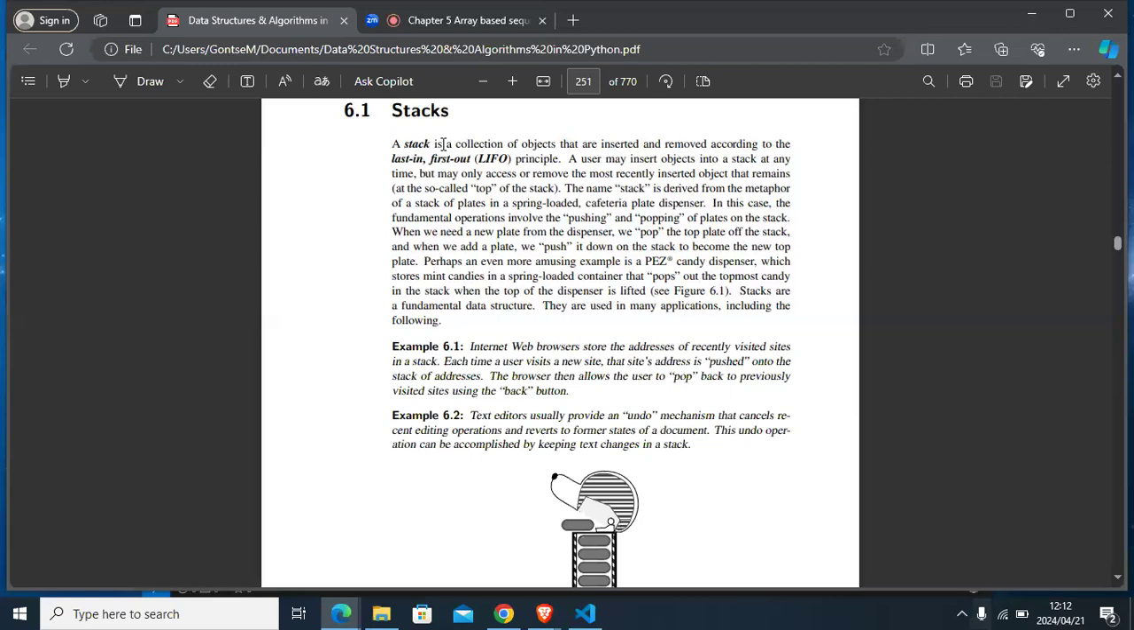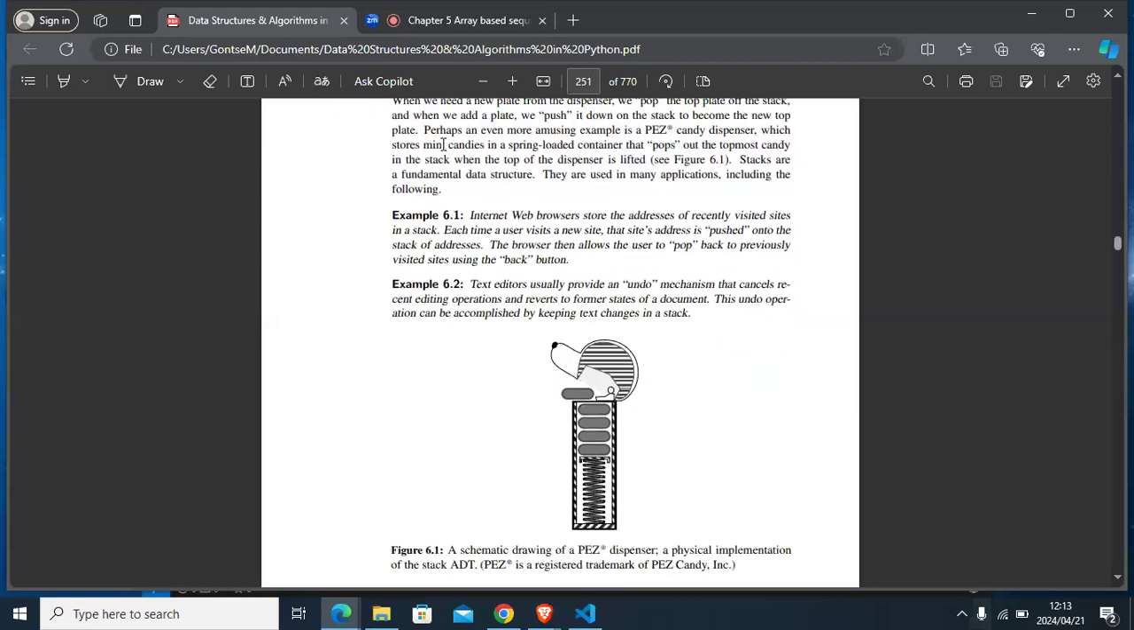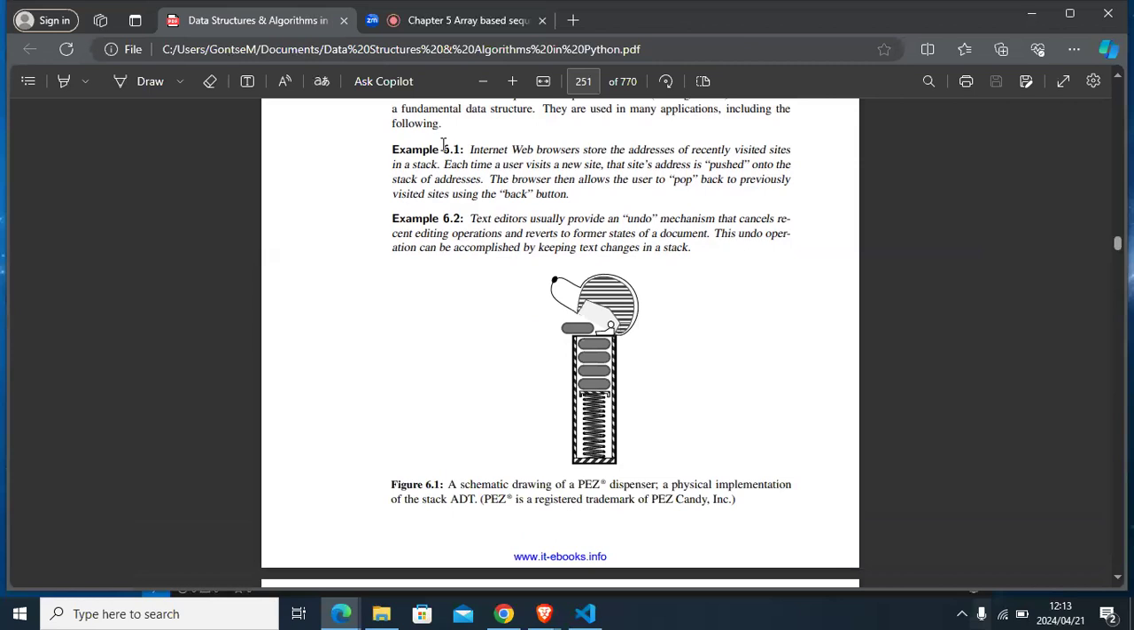See Figure 6.1. Stacks are a fundamental data structure. They are used in many applications, including the following. Example 6.1: The Internet web browser stores the addresses of recently visited sites in a stack. Each time a user visits a new site, the site address is pushed onto the stack of addresses. The browser then allows the user to pop back to a previously visited site using the back button.